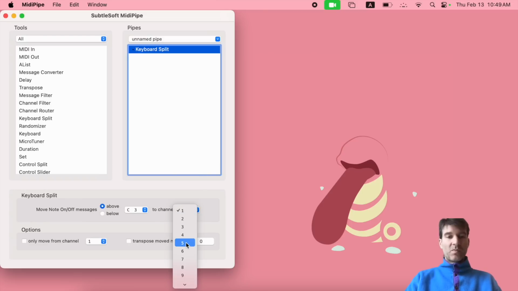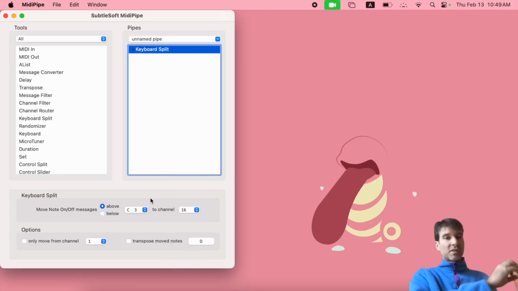So if I set this to maybe 16, right? Let's assume that my keyboard sends on channel 1. So notes below C3 will still go through on channel 1, and notes above C3 will be converted to channel 16 and then reach your DAW, right?